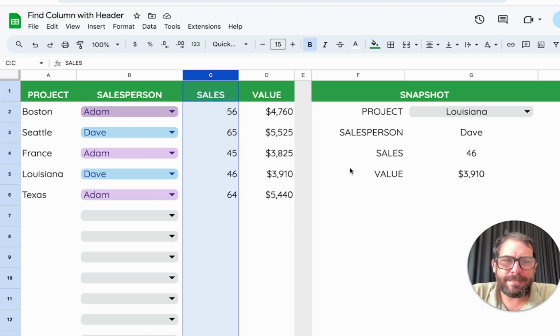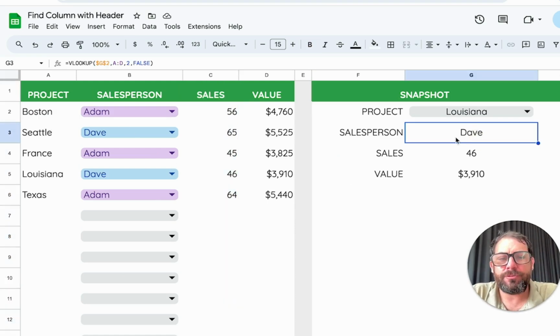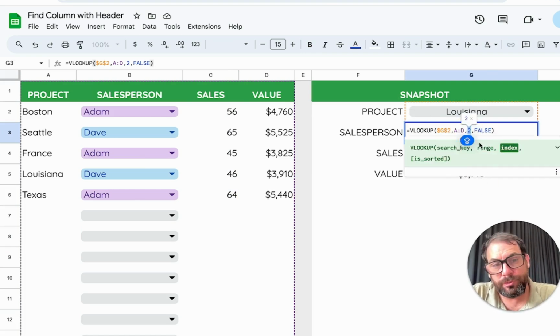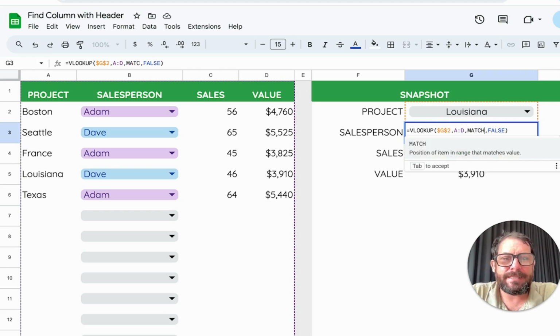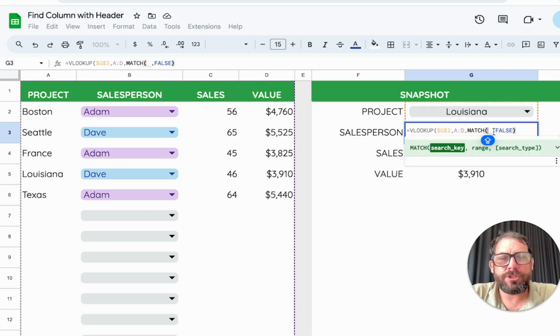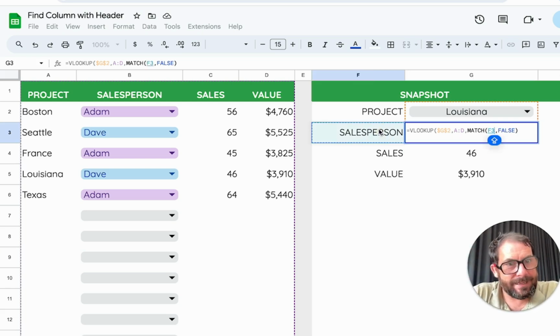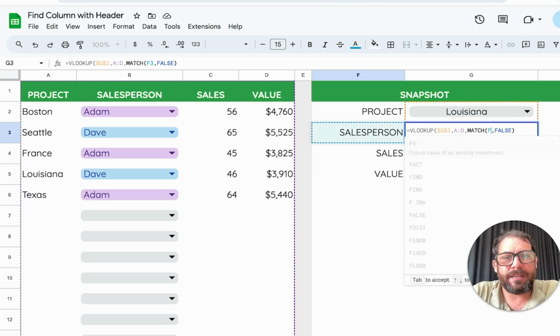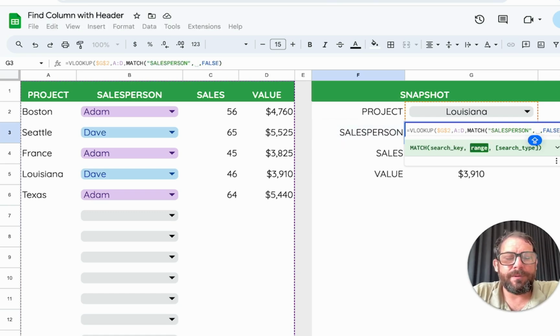You might have tried something like HLOOKUP to do that, but in fact, the answer is we're going to replace our number two with MATCH, M-A-T-C-H, and we're going to use the search key of what header we are looking at. In this case, it's in the F column here. We have written exactly the same header, the same text as the header, so we're going to use that as our matching. We can obviously use text here. We can write in salesperson if we want, but I'll show you that F3 is going to be easier.